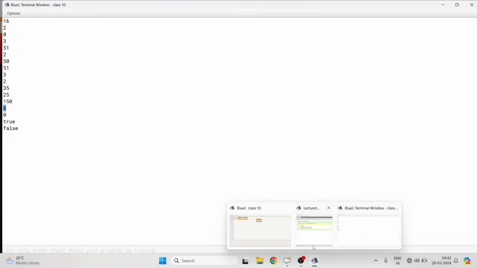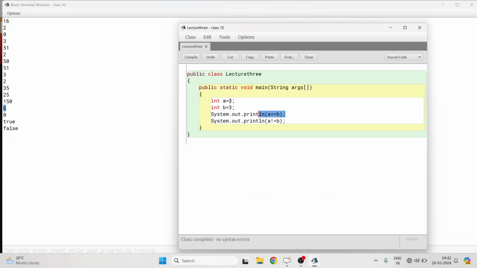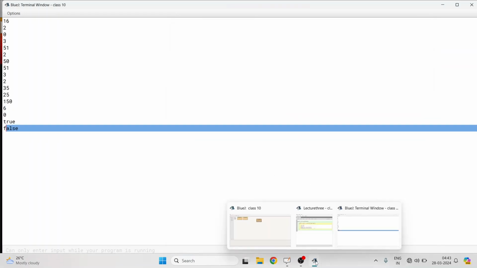Check what is the output. 3 double equal to 3. Yes, 3 is equal to 3, so the output is true. 3 not equal to 3. What does it mean? It is saying that 3 is not equal to 3, but it is a false statement. 3 is equal to 3. How can you say that 3 not equal to 3? So it is printing false over here.